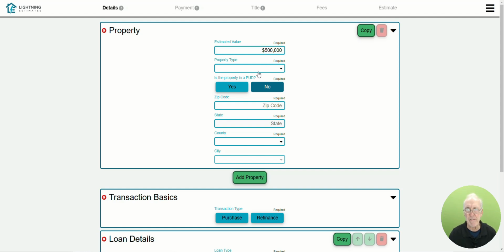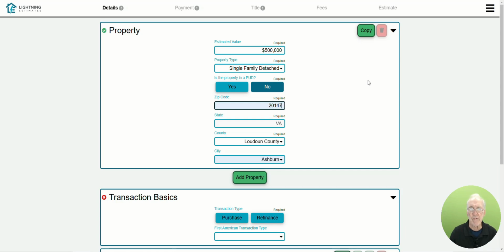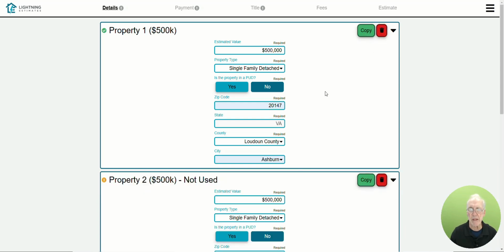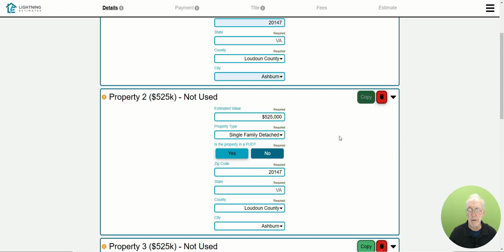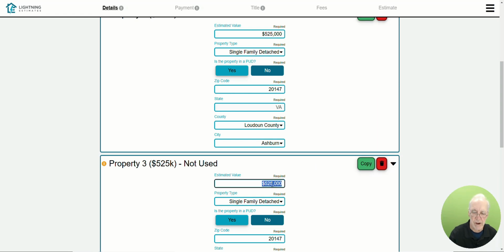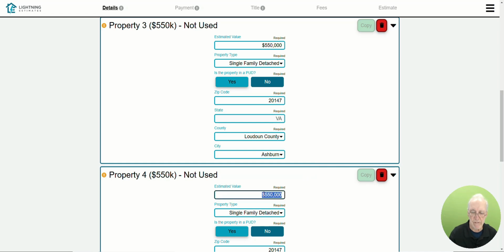I'm going to use a $500,000 price point and I want to do 4 different properties. So I'm going to copy this one, change it to 525,000, copy this one, change it to 550,000. There we go. Little mistake there. And one more, we'll make it at 575.